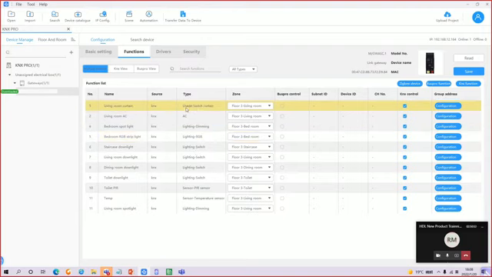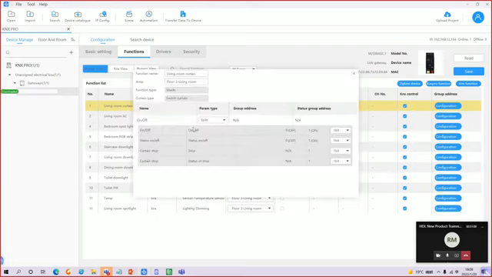Next is the curtain module. I can click the configuration, and from here we can see the settings for the curtain. We can give a function name for the curtain. We can also set the area, and also set the function type.